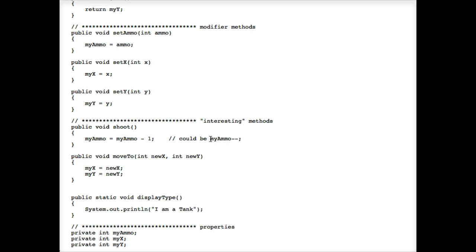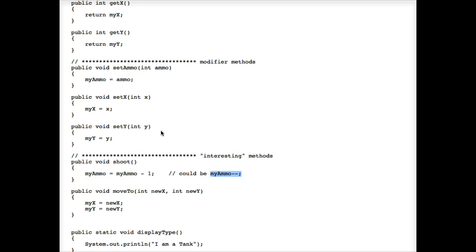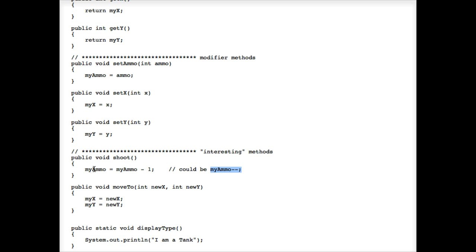And we could have written that code as myAmmo minus minus in Java, of course. So that's really a modifier method. We're modifying the value that's stored in the property myAmmo. And some people would call the shoot method a modifier method. Some people would call this moveTo method a modifier method because it does modify the properties myX and myY. Even though it doesn't start with the prefix set, and neither does shoot, some people, the AP exam for example, could call these modifier methods.